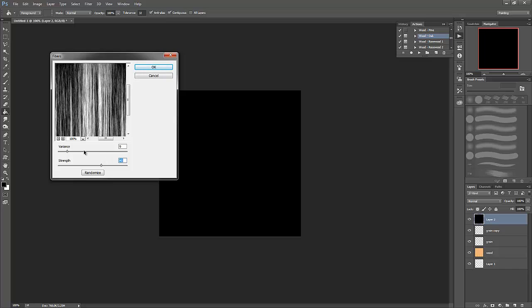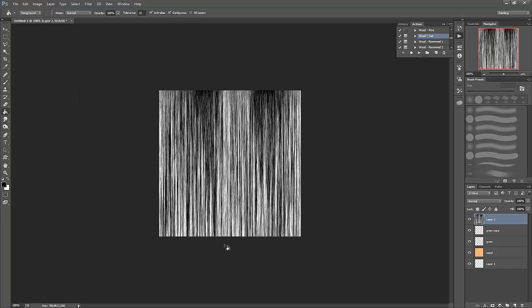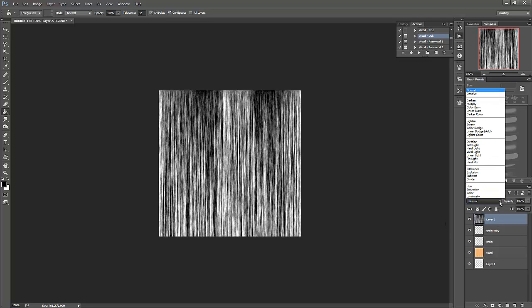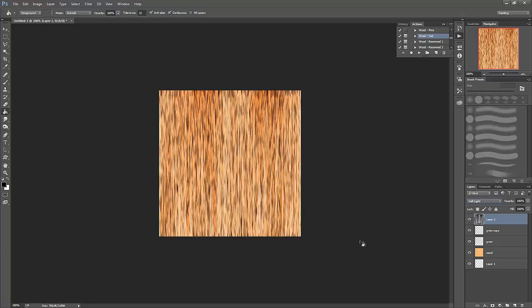And you can play with these to get different effects. So there's not a specific number you have to put in here. Just play to your heart's content. I'm going to hit OK. Alright, we got some stuff going on there. I am going to set this to soft light. And now you see we start to get some nice color variation in here.